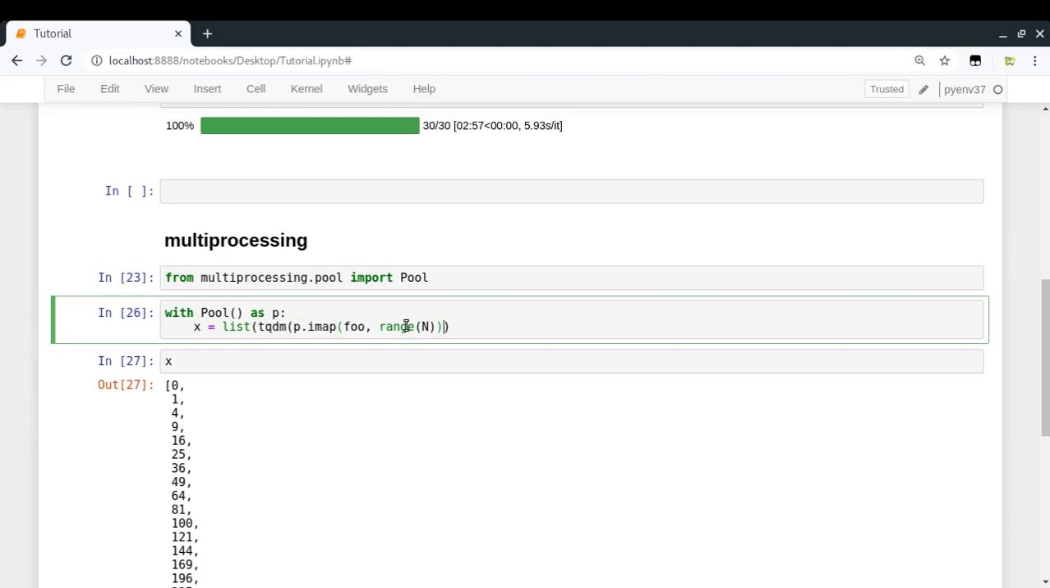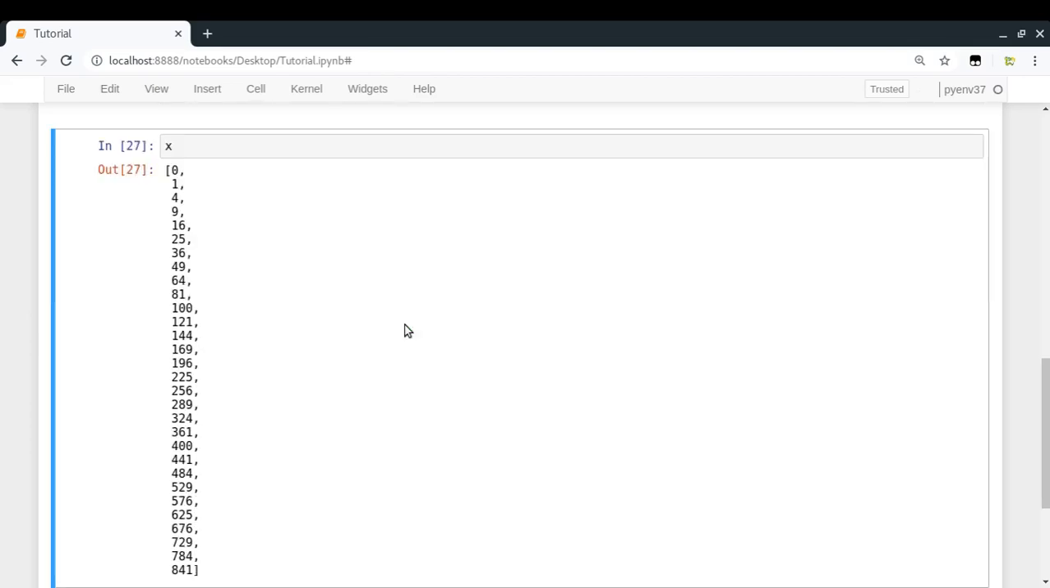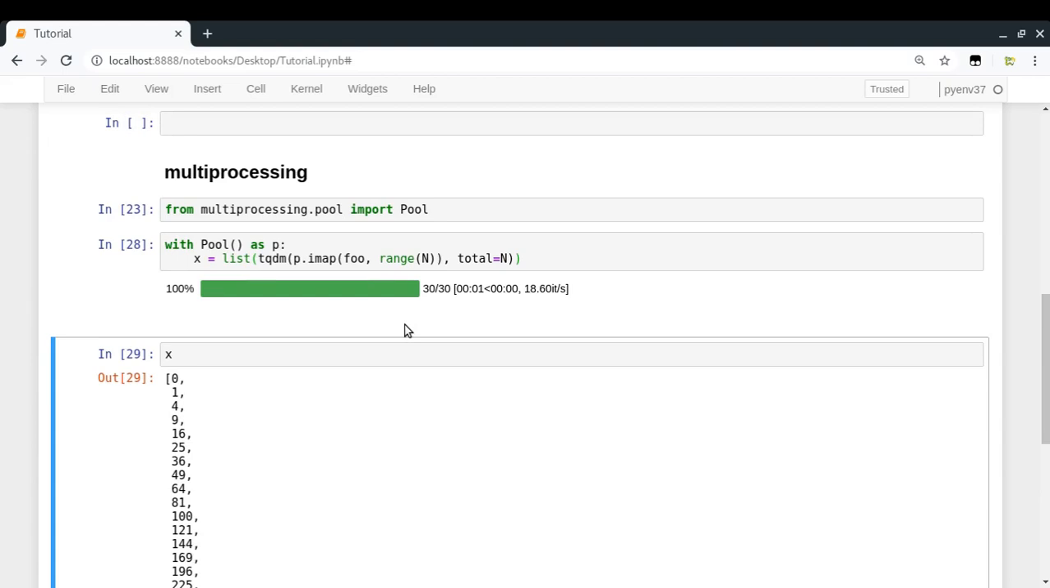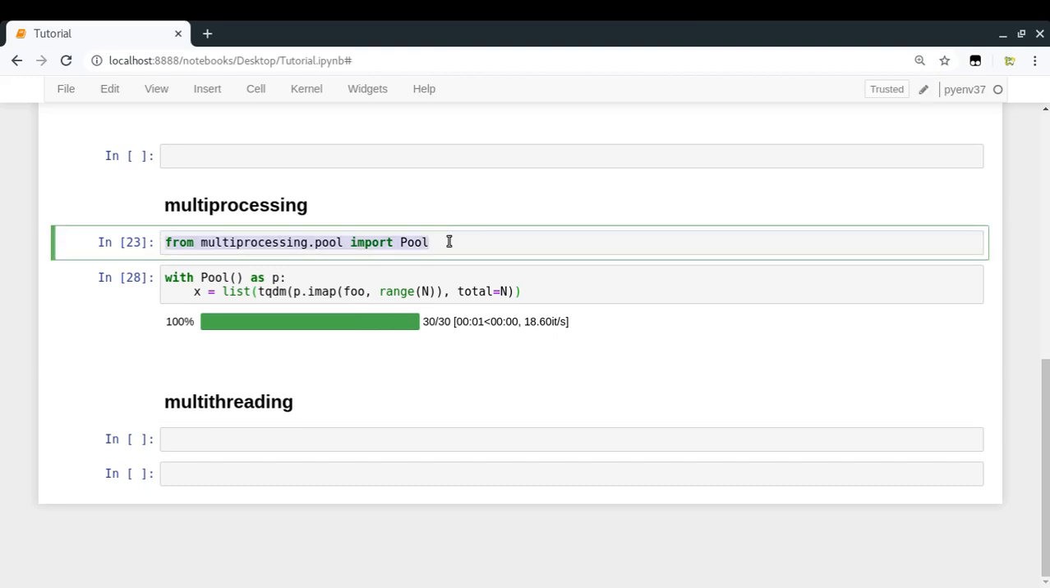But again, here also I will need to tell the total equal to n explicitly. So look at that, we are getting a very nice progress bar and the result is correct. So in this way I am able to generate a simple progress bar for multiprocessing code. And now let me try to make it for multi-threading code as well.